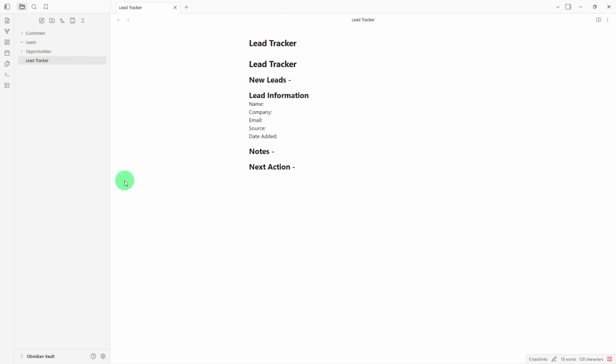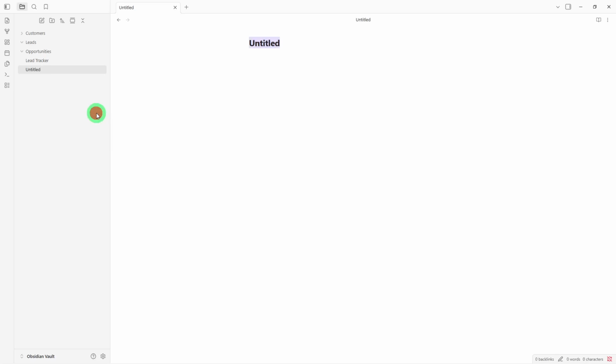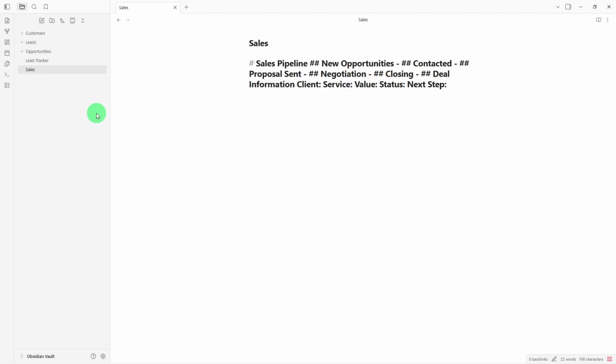Next, open the Opportunities folder and create a note called Sales Pipeline. Give it a Level 1 heading Sales Pipeline, then add 6 Level 2 headings: New Opportunities, Contacted, Proposal Sent, Negotiation, Closing, and Deal Information. Under Deal Information, add fields for client, service, value, status, and next step.